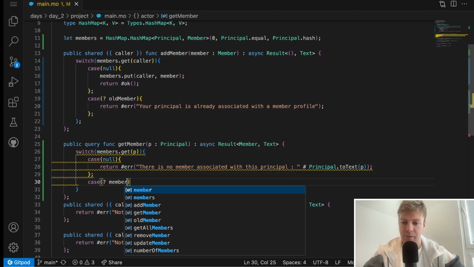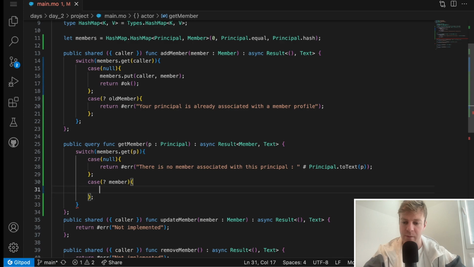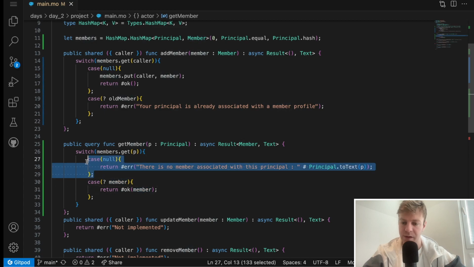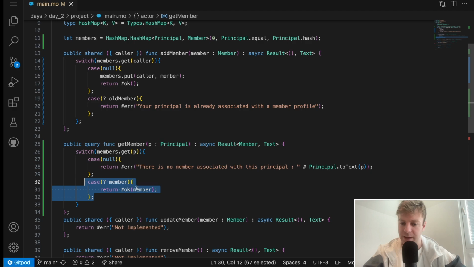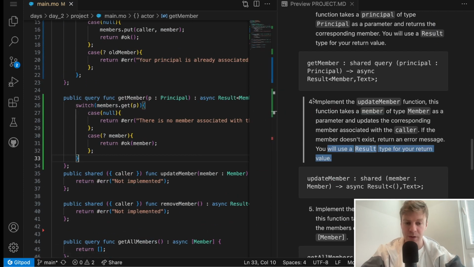In the case of a member, I will return the member directly. So return OK, and inside I can return the member. So this one is of type optional, but this one is not of type optional because we are using the switch case, so we are able to unwrap the optional type. So here, when we're using members.get, we are getting back an optional member, but in this case, we are getting the member unwrapped. So there is no optional. As you can see, it's not an optional member, it's an actual member. Let's work on function number 4.